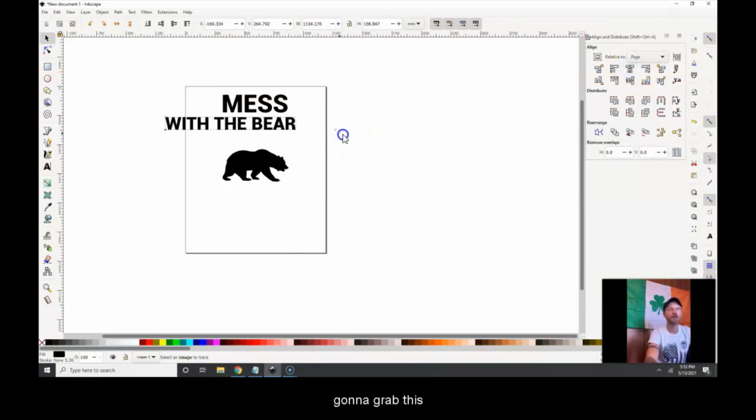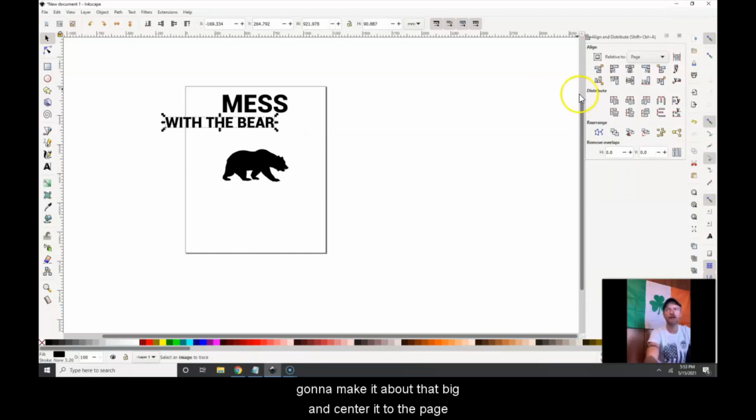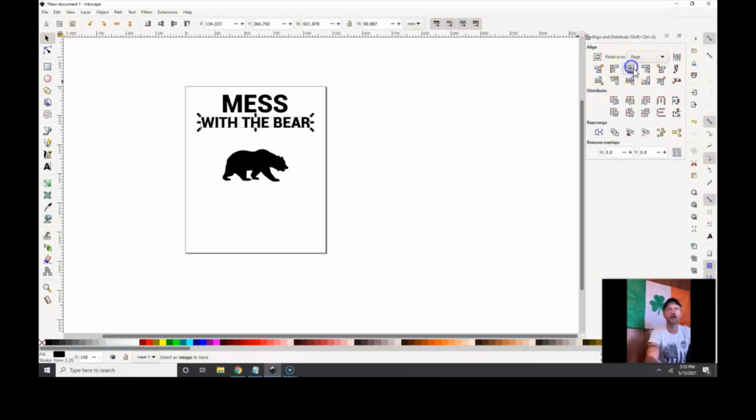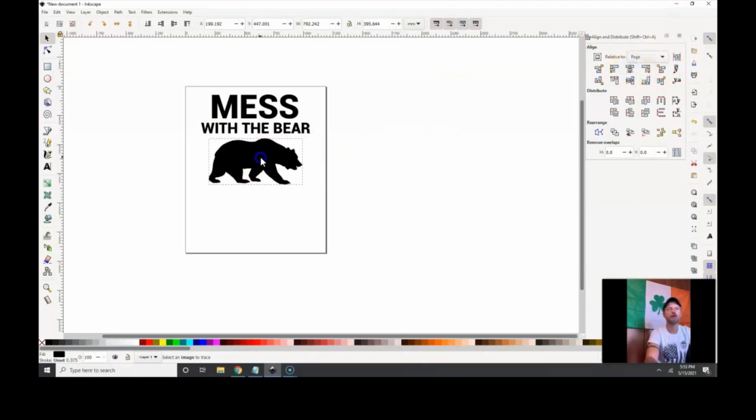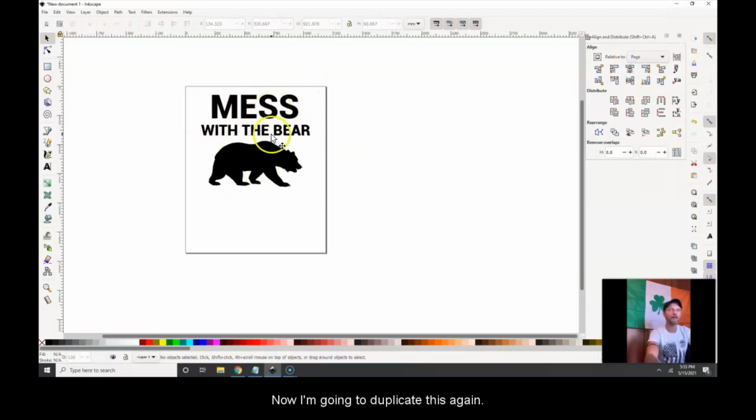We're going to grab this. Now I'm holding Control when I resize this, so it will resize proportionately. Okay? I'm going to make it about that big and center it to the page over here. Mess with the bear. Let's resize this a little bit. Center the page. Make our bear a little bigger. Center him back to the page. It's all pretty close together. Let's spread it out a little bit. There we go. Now I'm going to duplicate this again.